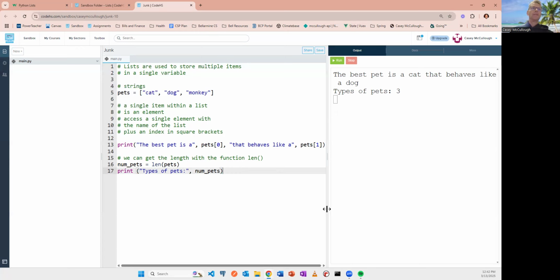So we've seen how you get the first item in a list, right? The first item is always going to have that index of zero. So here's a question. How do you get the last item in a list? Question mark. Yeah, it's a question to you.